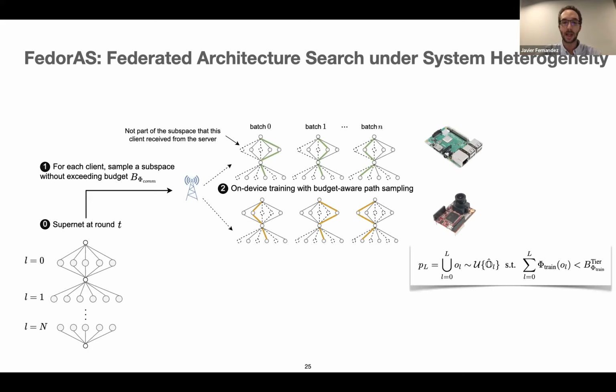For example, in this diagram above, we have two clients. One is a Raspberry Pi, one a microcontroller. And you can see they receive a supernet, but some of the paths are drawn with a dashed line. That means that we didn't communicate that operator because we wanted to save on communication costs. But still, the clients have a sub-supernet that they can sample based on their compute capabilities. And because the clients themselves know their budget, for example, a Raspberry Pi will have a higher budget than a microcontroller, they take samples accordingly.